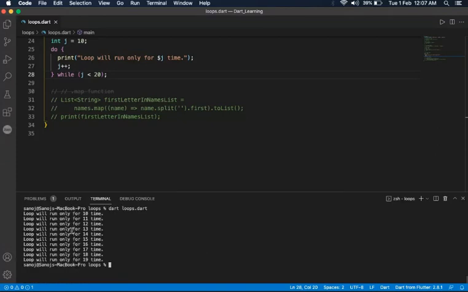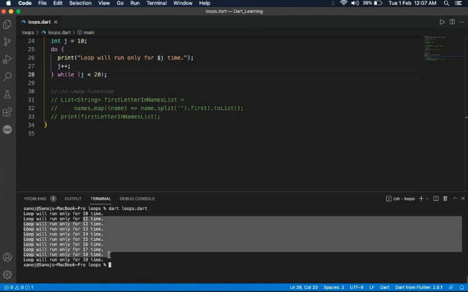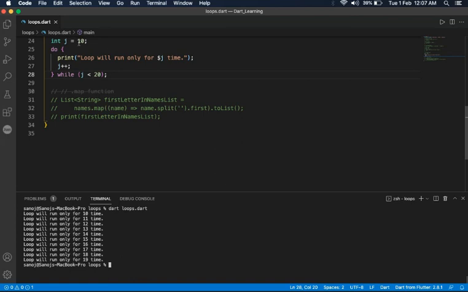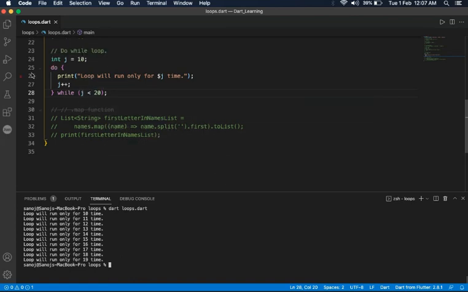So now you can see here 10th, 11th, 12th, and 19. Up to 19, the value has been printed. After the j value becomes 20, the condition becomes false, and the loop stops execution.